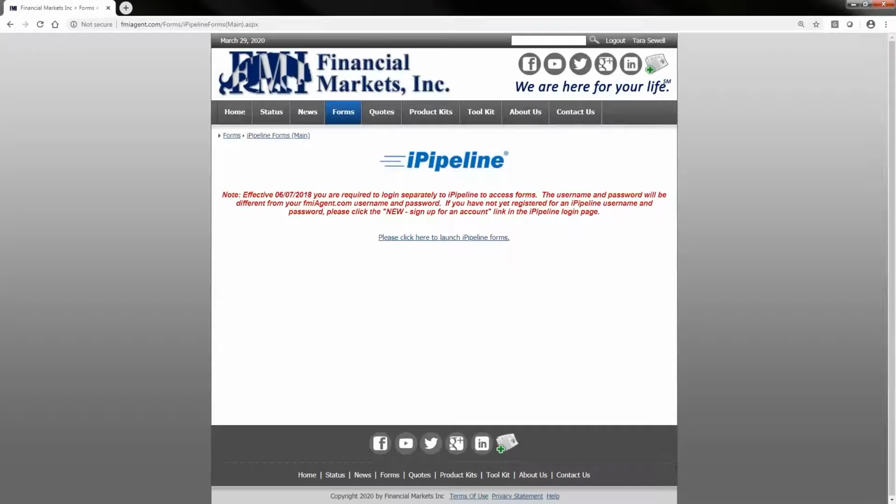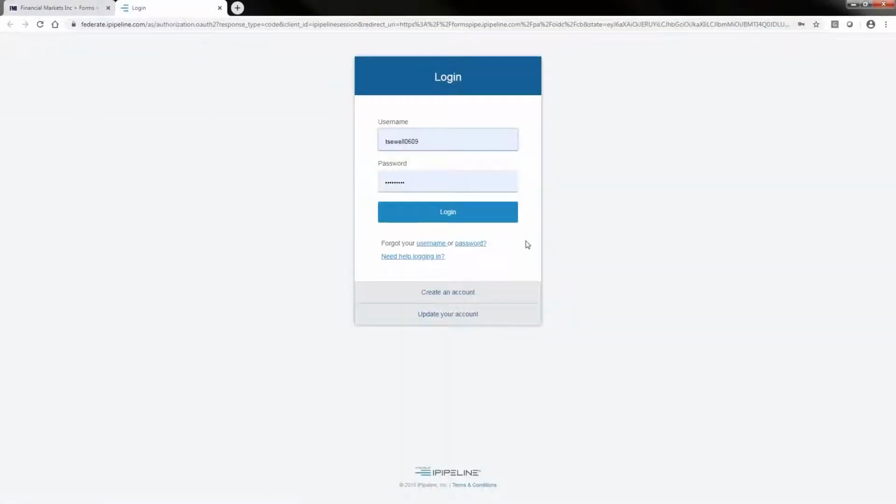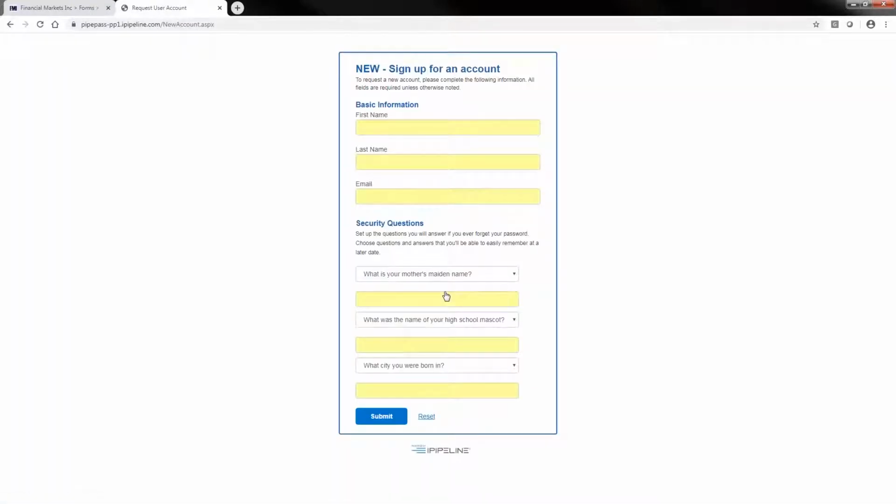Now, most of our carriers use the platform iPipeline for their eApps. Go ahead and launch the iPipeline forms. This will bring you to a new login screen. This login is different and separate from the login that you just used to access our website. If you've not registered for iPipeline in the past, go ahead and create an account.